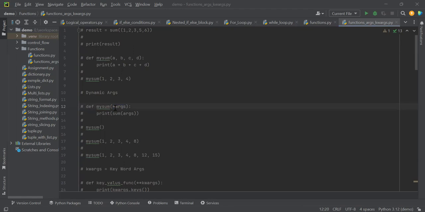So *args, which is represented by a single asterisk, is position-based. You can pass a dynamic number of arguments and read all the arguments within the function. So this is one section.